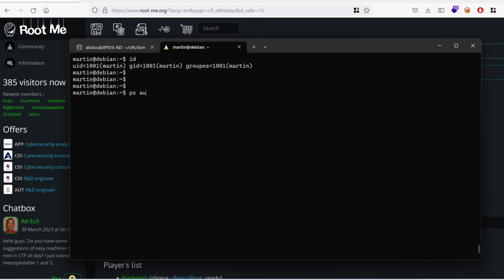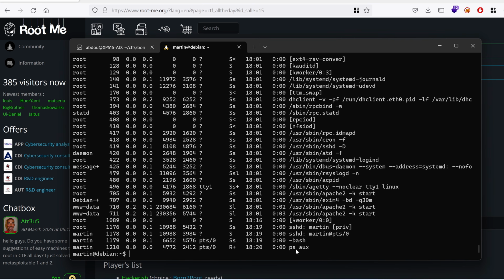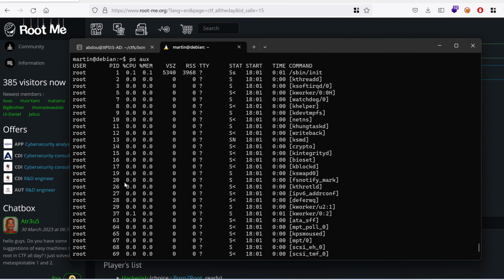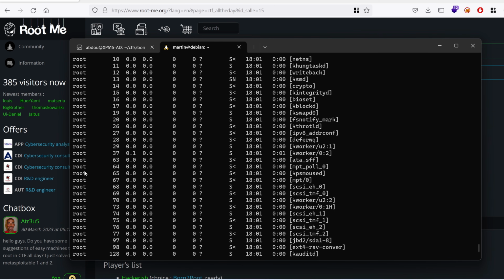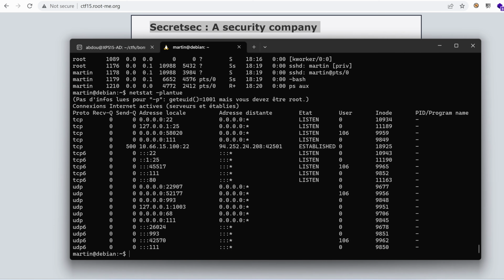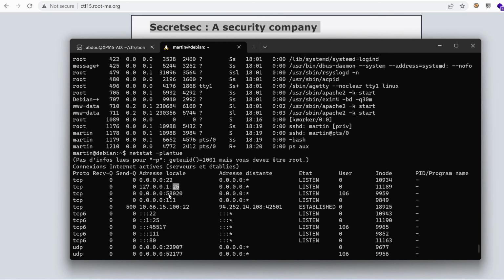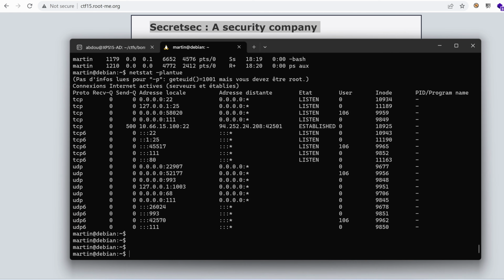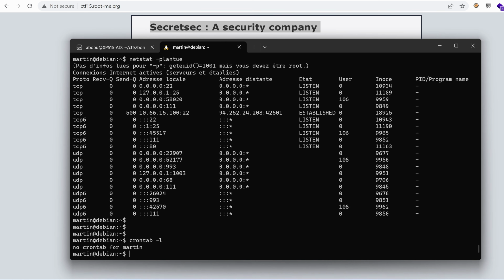What are the different processes that are running here? So we have Apache that is owned by www-data. The others are owned by root, as you can see here in this column. We have Cron here. Let's list the sockets. So we have port 22, SSH, and we have a random service listening on this port. We don't know what it is yet. We have what seems to be SMTP. We have some ports here, but nothing really interesting. What else? crontab -l. No cron for Martin, no problem.